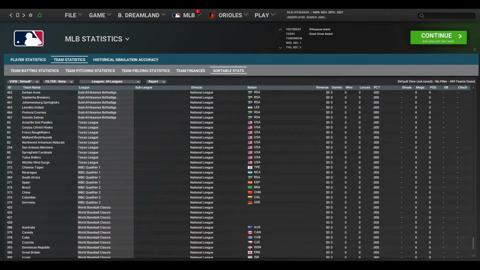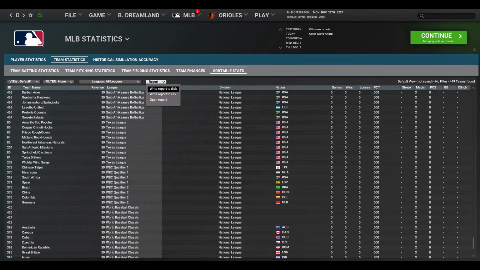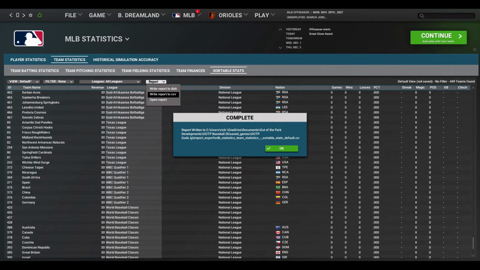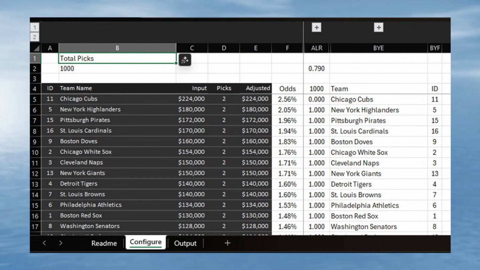Once you have the ID, team name, and your custom input, choose Report and then write Report to CSV. Then go ahead and open that CSV and paste the contents you need into the appropriate cells of the Configure tab. If there are any extra teams showing up, it's easiest to clear the content from those rows entirely.